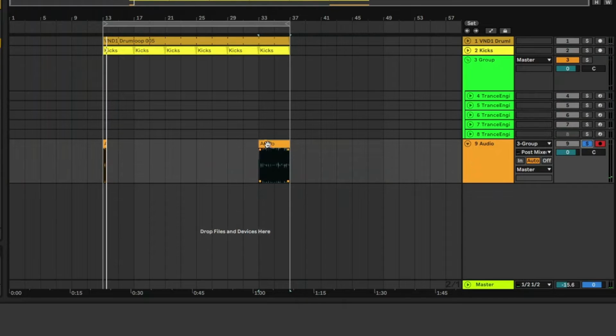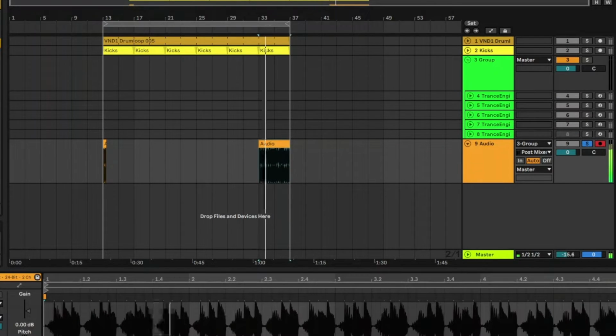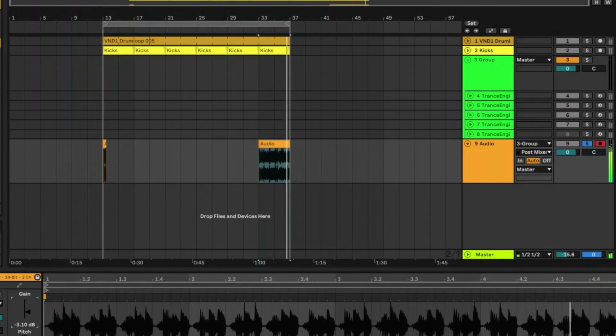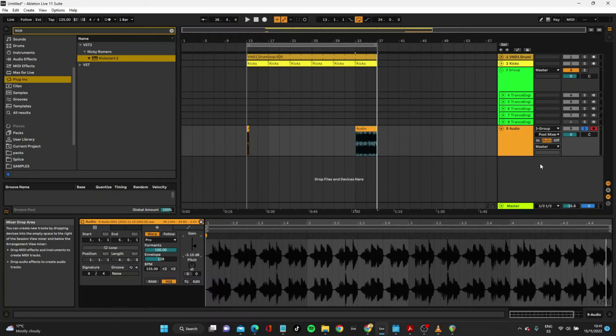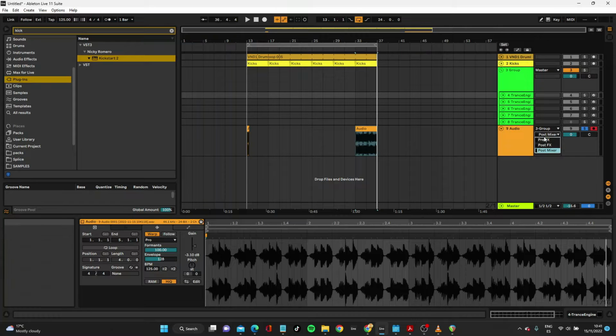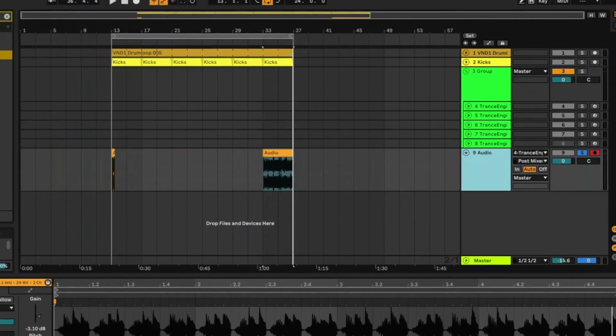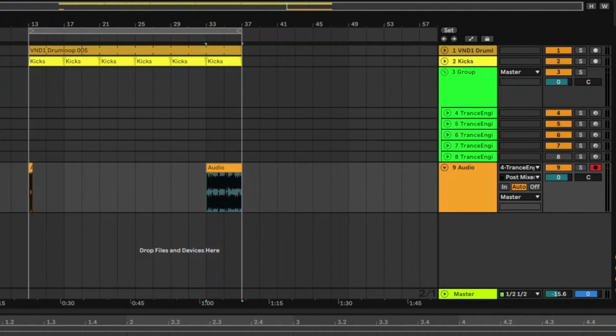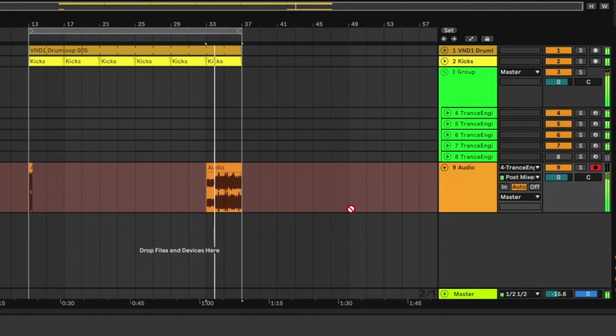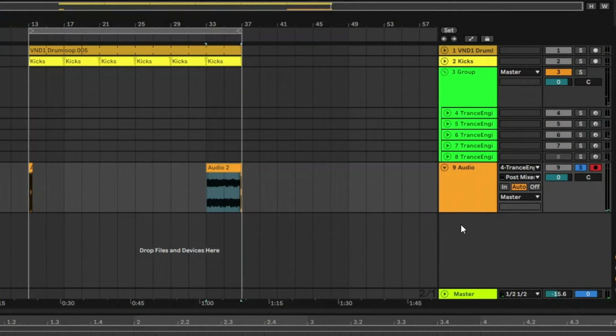So let's just solo that just to hear what we did. So once it's in audio, you can do all sorts of modifications to it. But if you want to record every track separately, you can just change the routing. So instead of group, you could just go to the first TranceEngine and record. Just take the solo off. And as you can hear here, it's just recorded the pad sound.